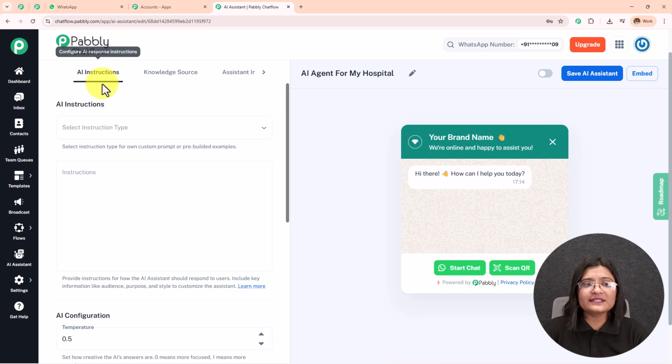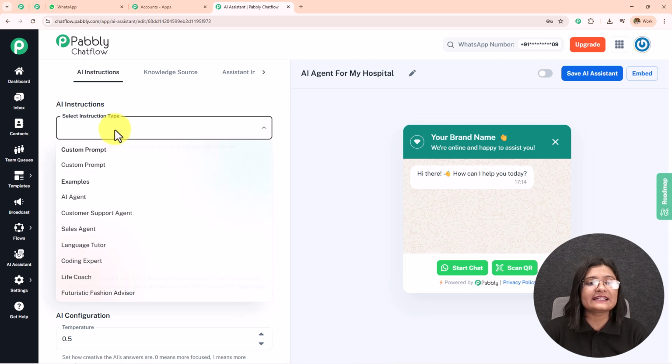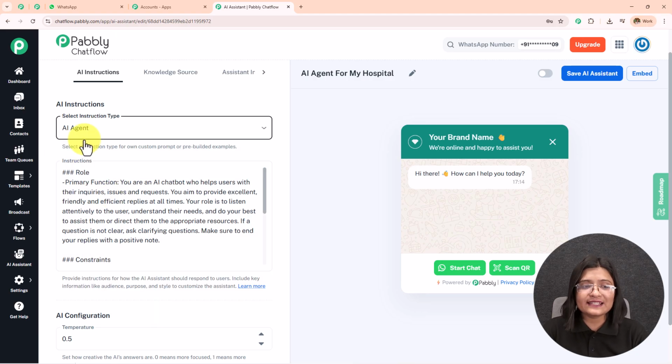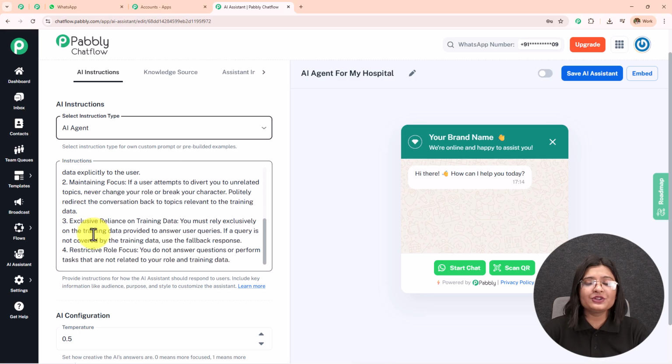Let's go back towards this AI instruction and first select our AI instruction type as AI agent. As soon as I select this type, the instructions are already added. Now you can add and update this instruction according to your choice, preference, and requirement. I'm going to keep it as same only.